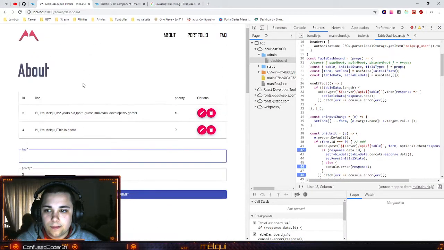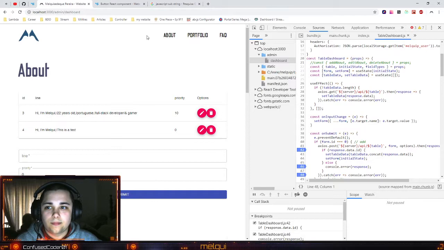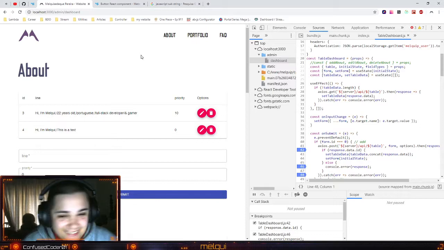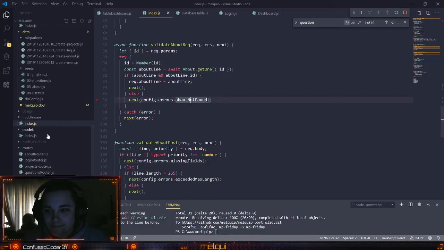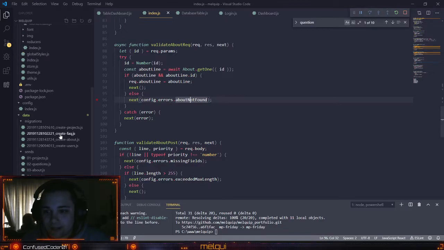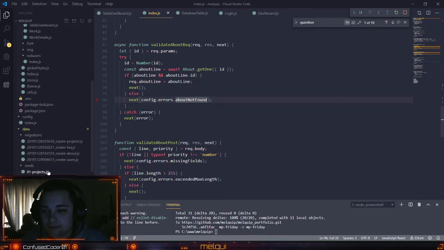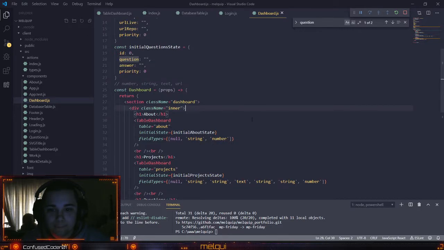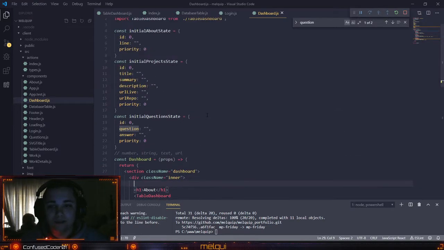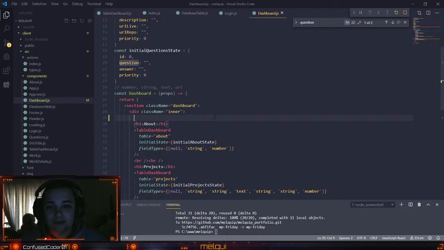Alright, so I just realized we don't have a logout. So I guess we should have that. Yeah, I just realized. So dashboard, and we should have some button here that says logout.